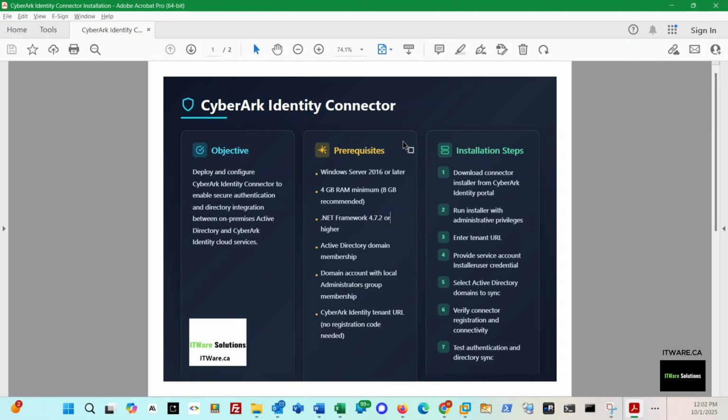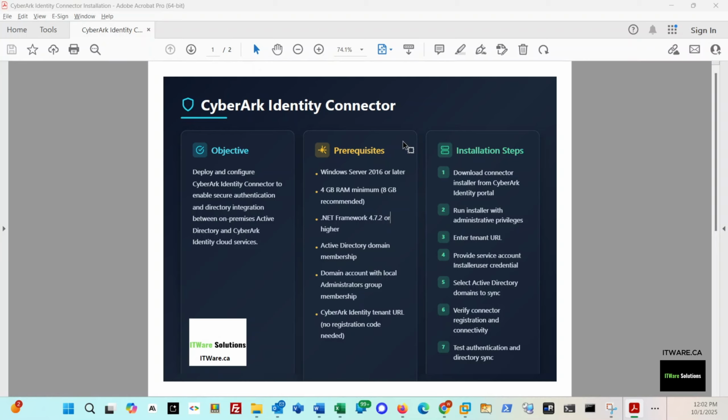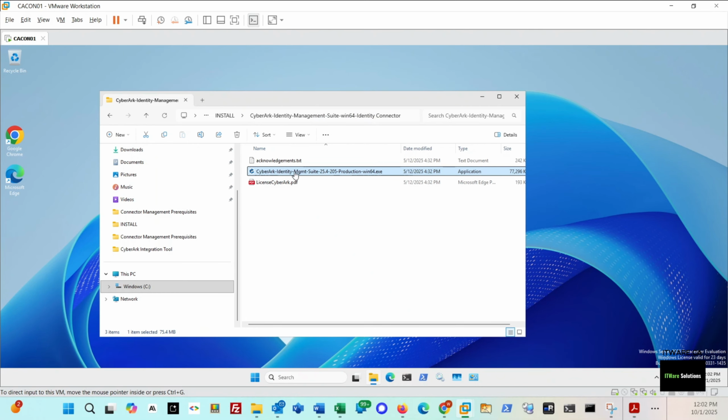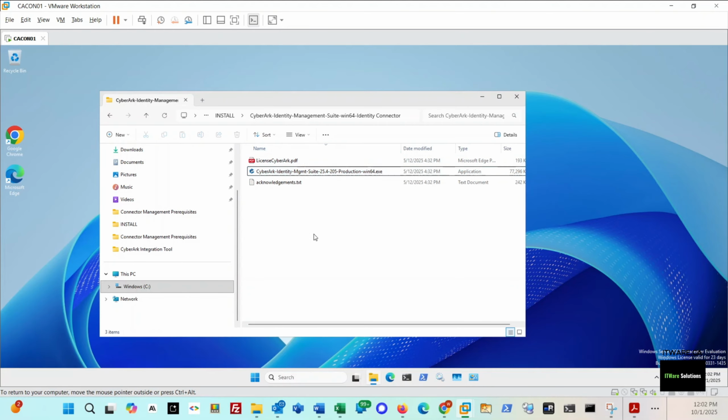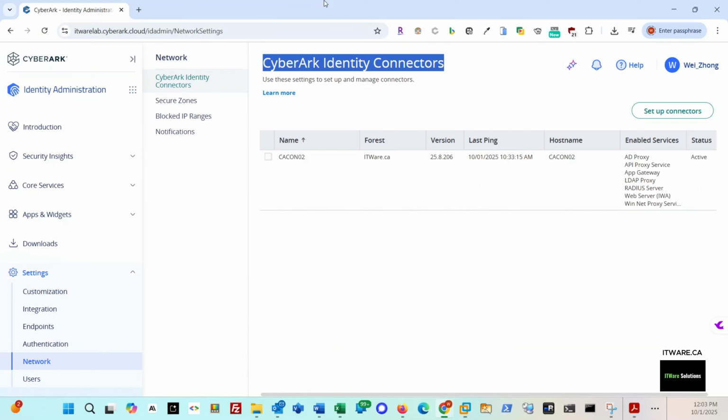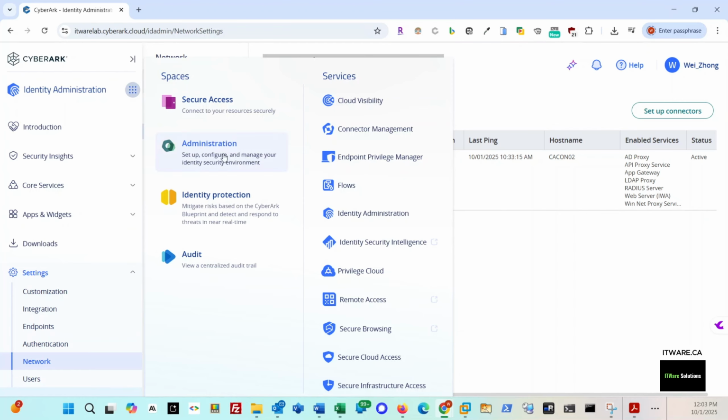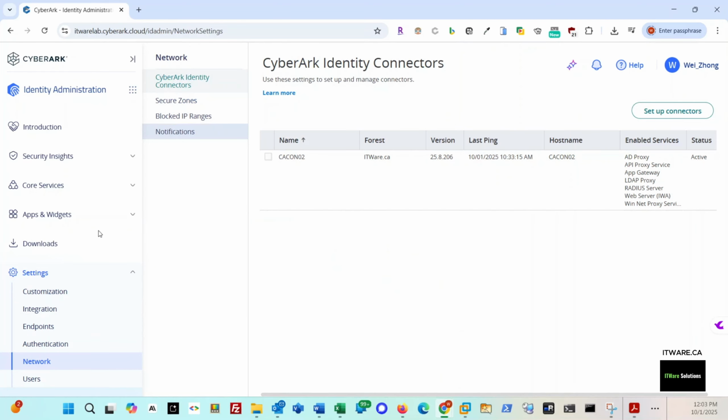So let's jump to the connected server I have here. On the server, I already downloaded the Identity Connector installer file. If you haven't done it, you can go to the CyberArk website, your tenant website, and go under the Identity Administration page. From there, go under Settings, then go to Network.